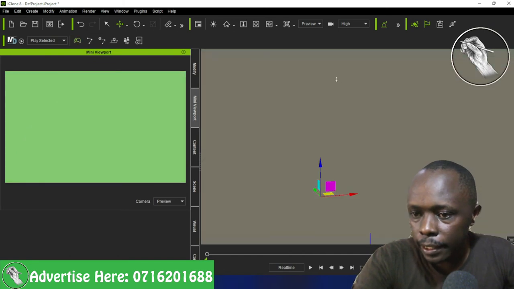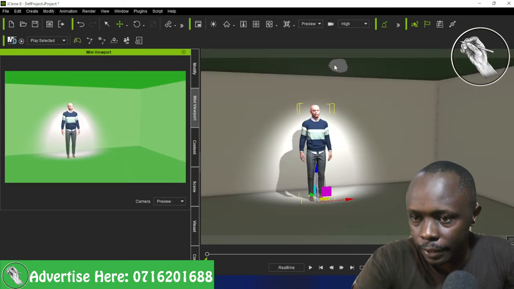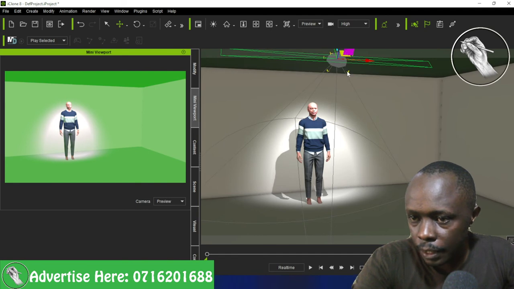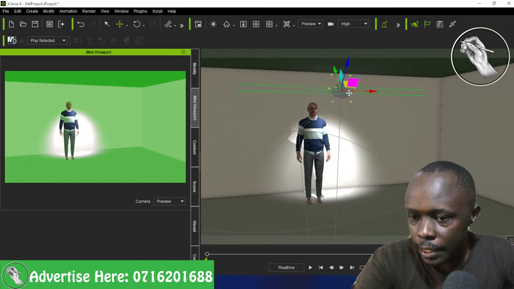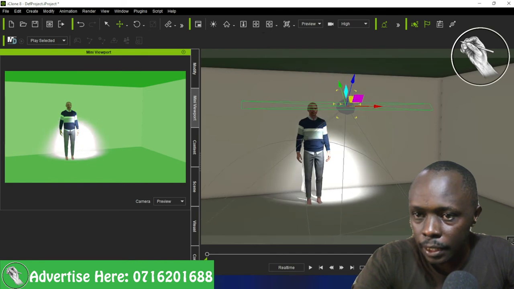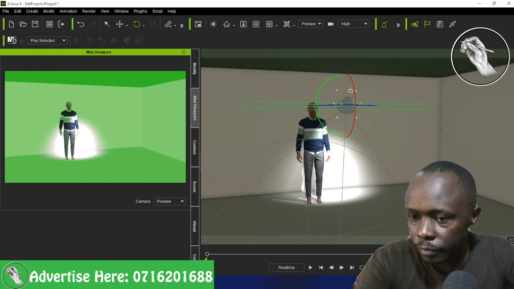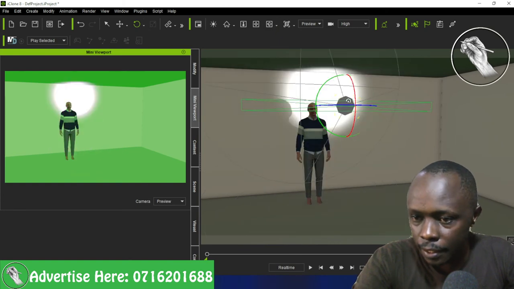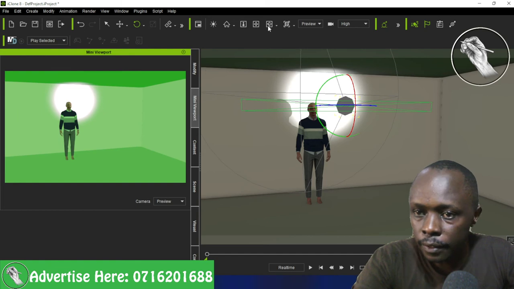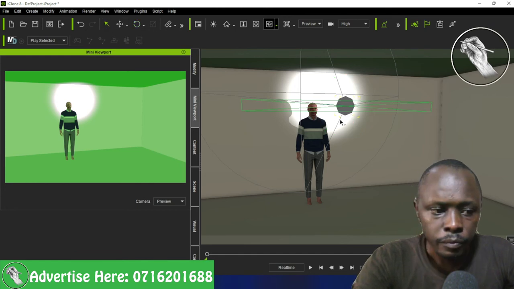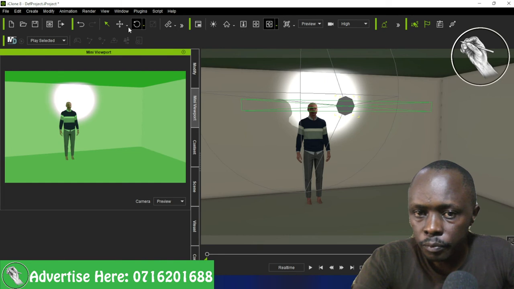Basically, let's say I will use a car at night. A car at night uses spotlight, like move spotlight. Let's rotate this light a little bit so that it faces his eyes. It faces his eyes. And then move it a little bit behind.